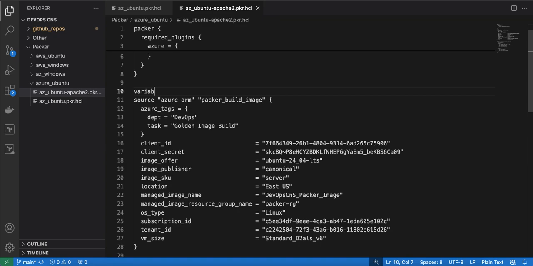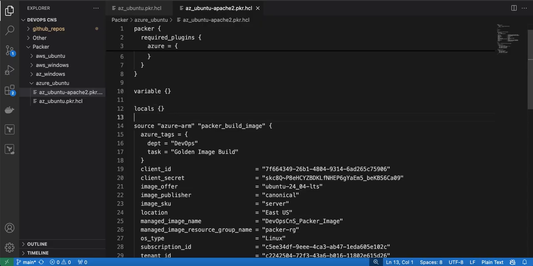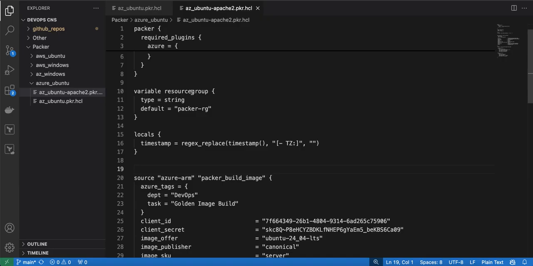So we can use the variables like this, the variable, and second is the locals. So locals variables are basically static values which we cannot pass as input variables, and their value will remain static, up to this file only, right? So I'm using two variables. So in this example, the first variable which I'm using is the resource group. I just give the default value as packer-rg.